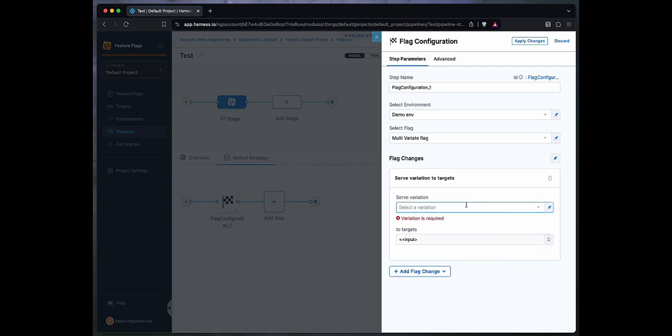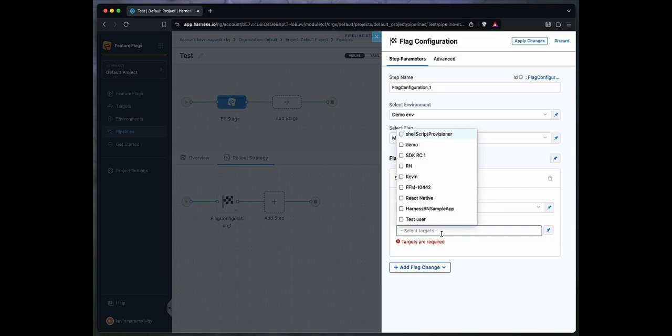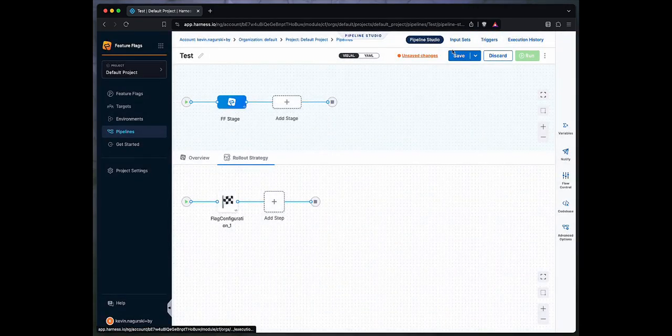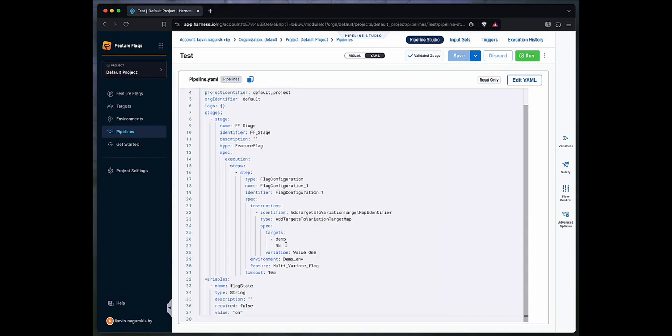Again, here, we're going to do value 1. And just for this, I'm going to figure out what some of them are. So let's do demo and rn. So we want to set those two as an expression. Currently I'm just going to set those two so I can have an idea when looking at the YAML. So we can see that targets has to be an array with the things.